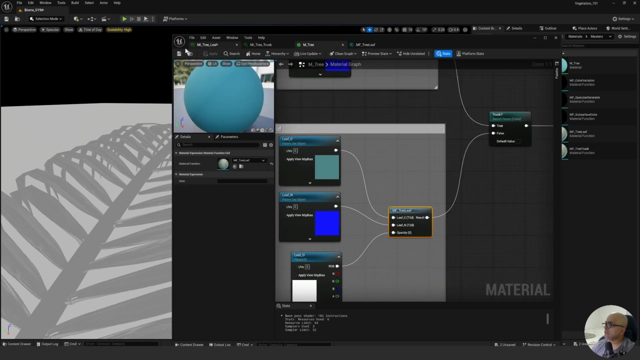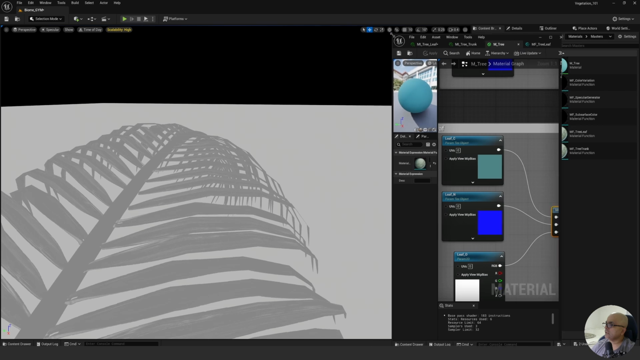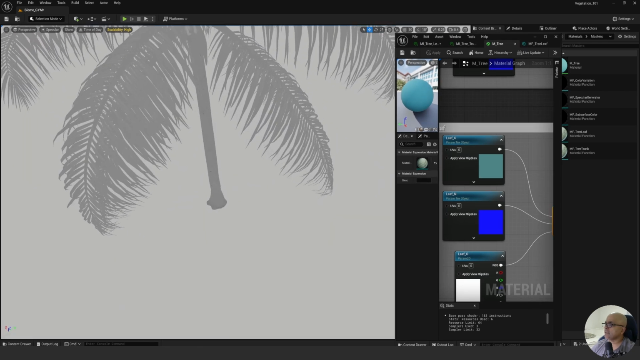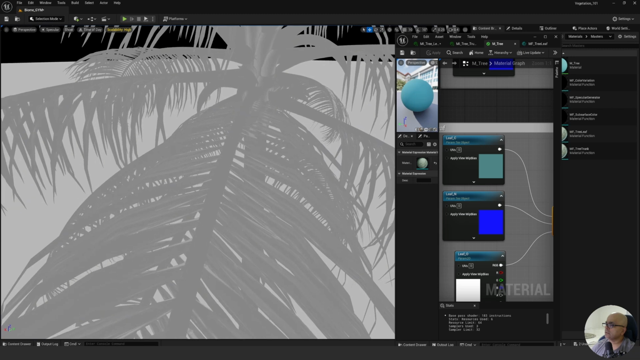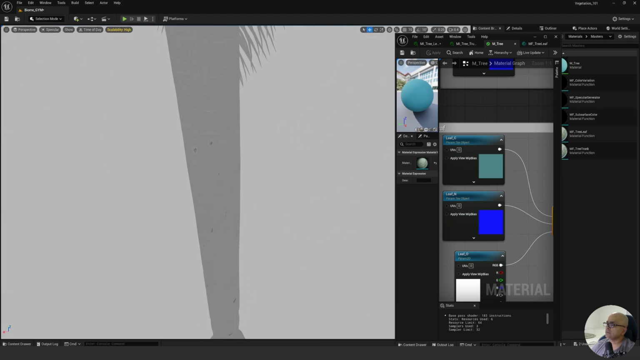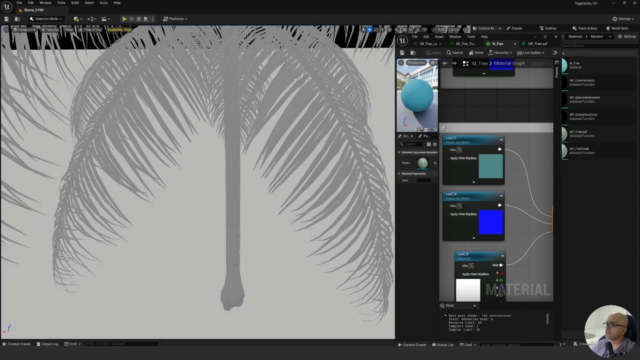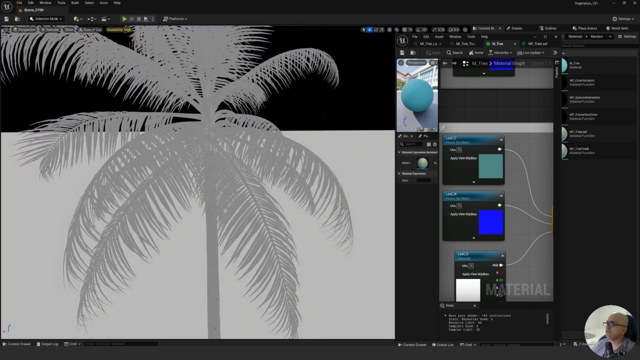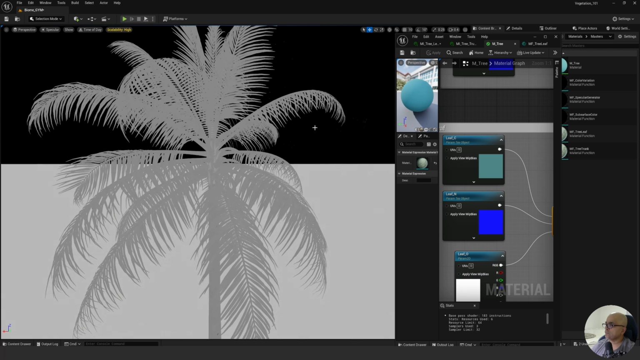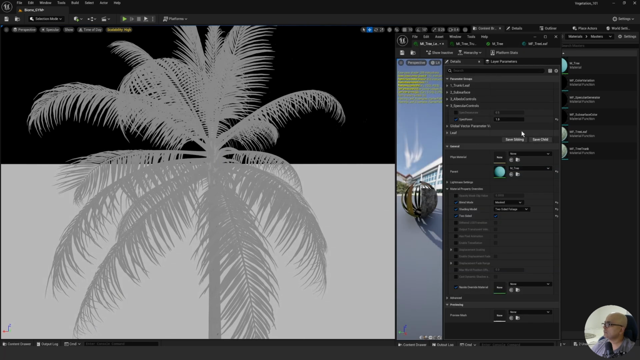When you look at the material instance, we can just try it out. Now the spec is working really well. For the leaf, it looks like this, and for the trunk, it looks like this. The trunk is using ambient occlusion, and for the leaf, since we don't have ambient occlusion, we're using only the roughness. So let me do some adjustment here.